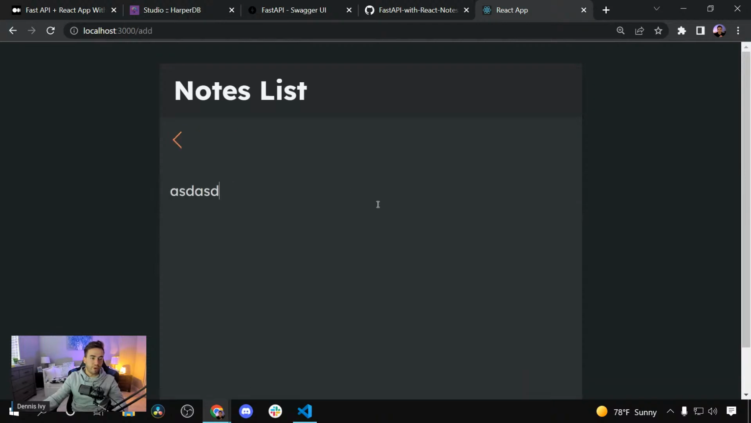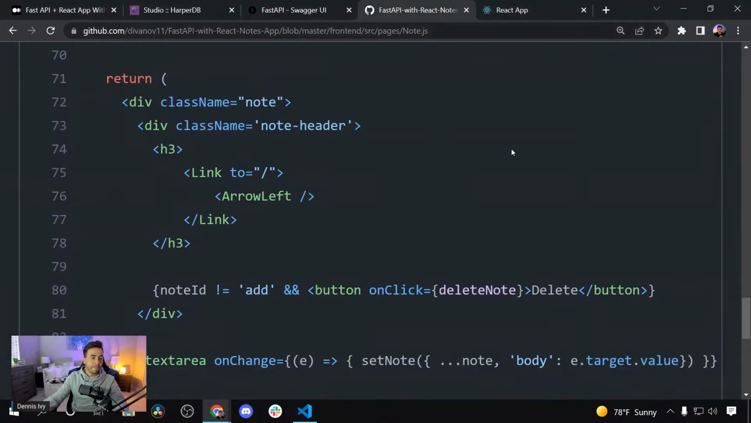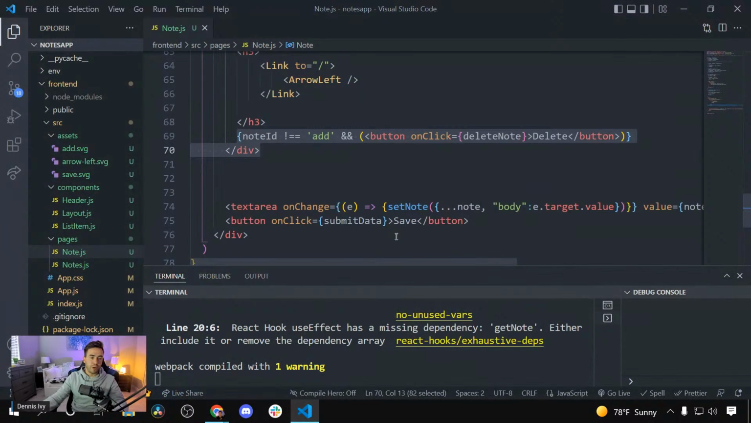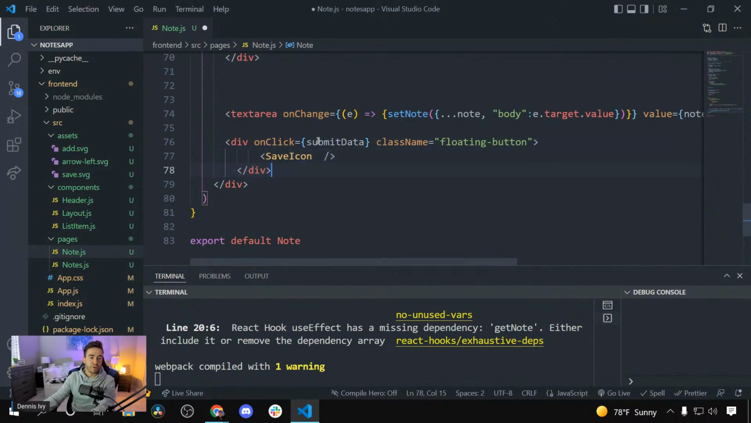So let's add a note real quick. Oh, we don't have the save button. So let's do that really quick. So we'll just add that next. For the save button, let's see. All we're going to do here is just grab this div right here with the save icon. So that's also imported. That's just below our text area. So we have the text area. Let's just duplicate or copy over this save button. Give ourselves some space. Make sure submit data is attached to that button. We have the save icon.